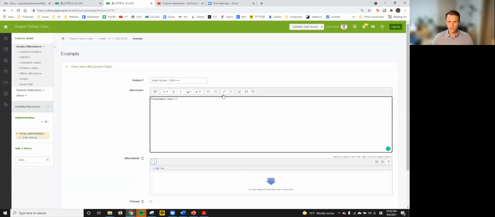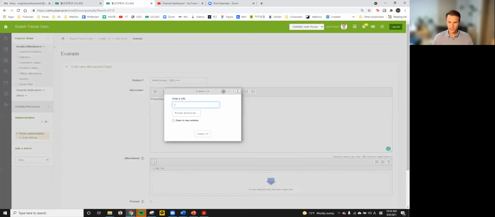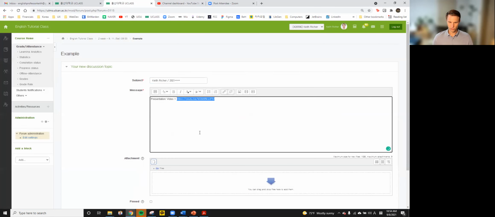And then you want to go to this link button right here. So this is the most important button, this link. You're going to click that link button. Then you will paste your link in there. And you will hit create link. There it is. All right, you can see it right there. That is your link for your video.